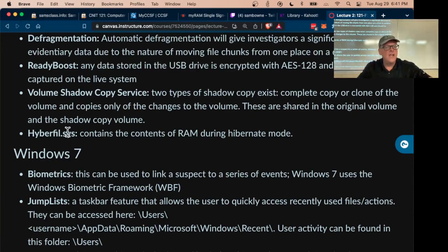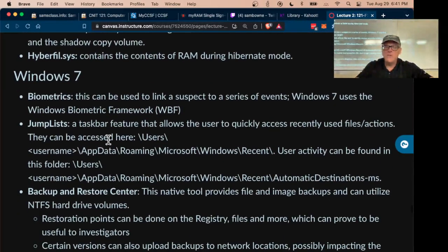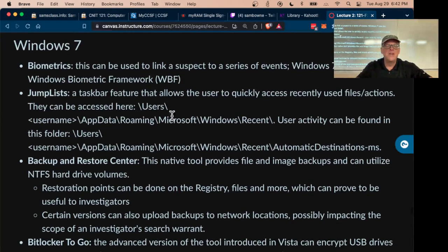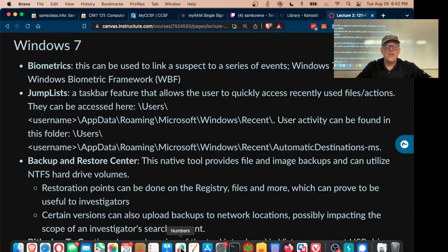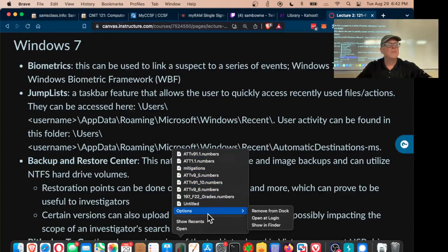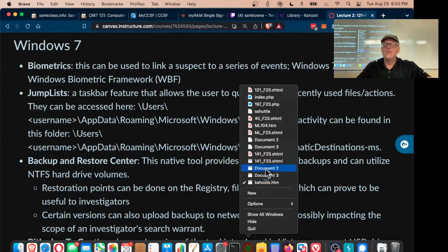And then Hiberfile contains the contents of RAM when your machine hibernates. Windows 7 added biometric logins, jump lists, which are where you can have a button down here and you can right-click it and it'll show you the recent things that are open there. This is in the Mac I'm using here. It's the same feature. They call this jump lists, but what it means is another list of recently opened documents. You can go down here and find an application, and when you right-click it, you see all the recently opened documents there. So it's another list of what you've been doing.